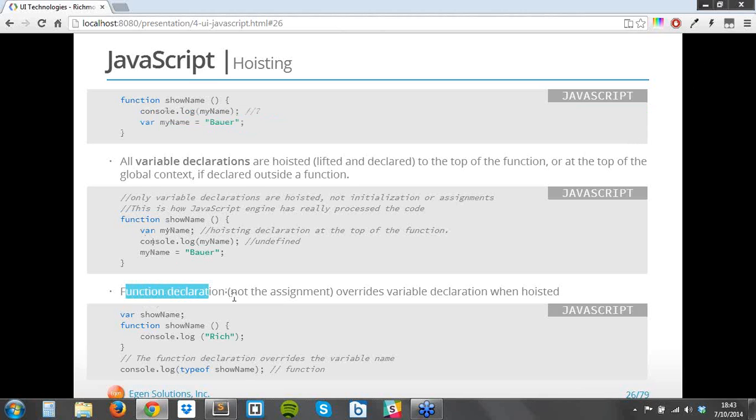Now again, with function declaration, if you are using the same name for the variable as well as the function, their order will define what type show name becomes at the end. If you define your variable first, or declare rather, and then you define the function with the same name, you are overriding the show name property here, which exists only once on the window object.